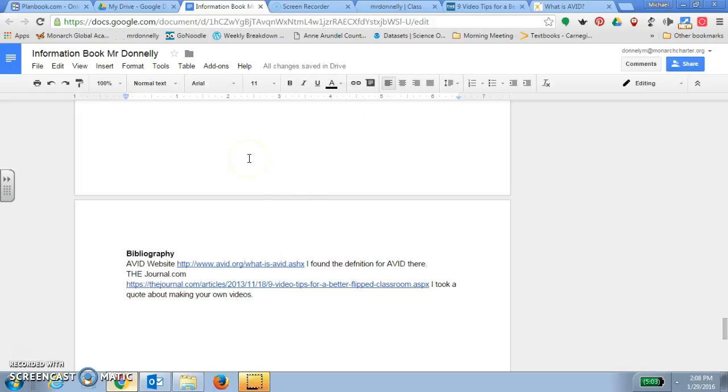Okay, and this is again how you would do research, and then use that research to enhance what you already have written, adding in quotes, adding in definitions, and don't forget to put in your bibliography where you're citing your sources. Don't need anything formal here, just paste the links where you get them on the internet.